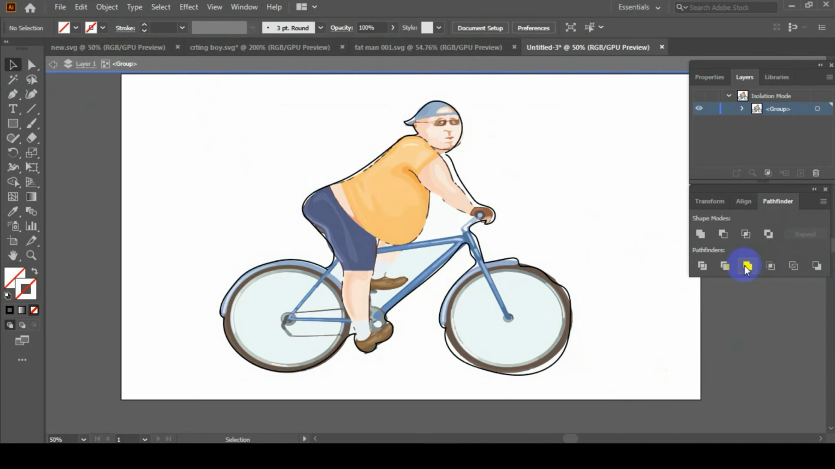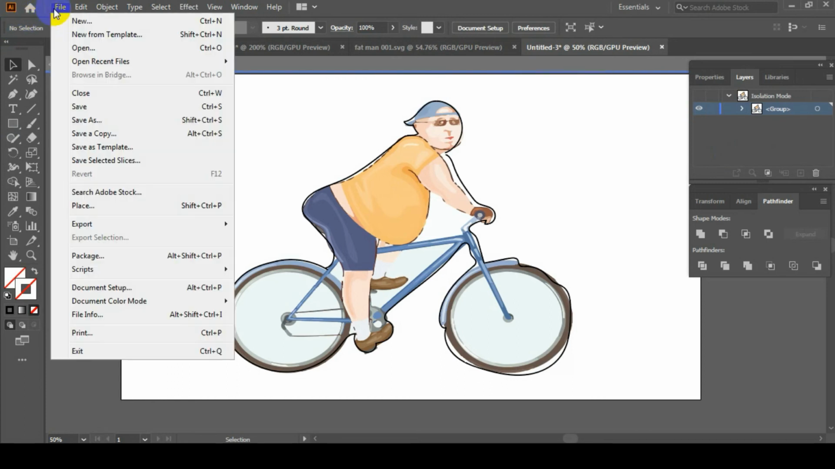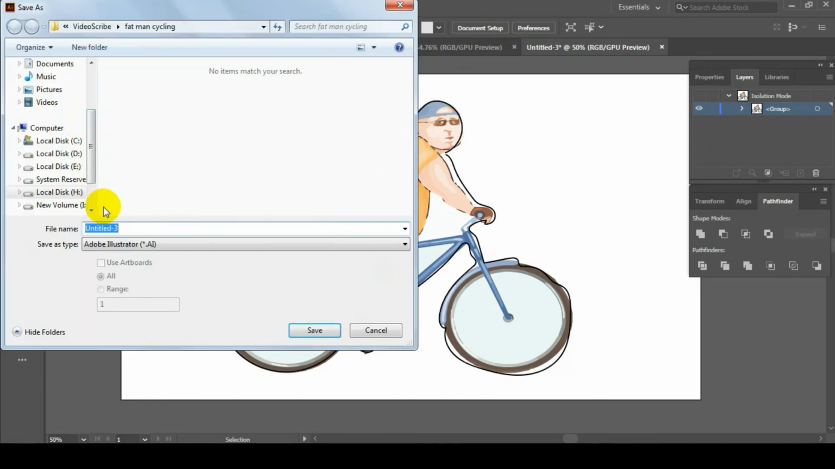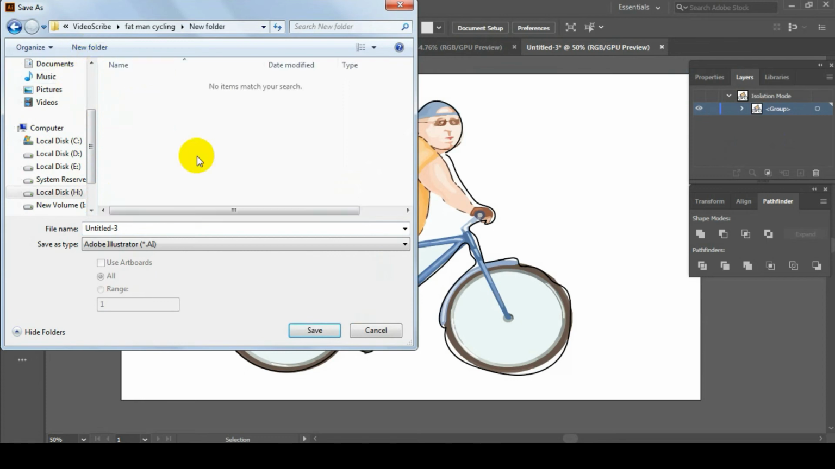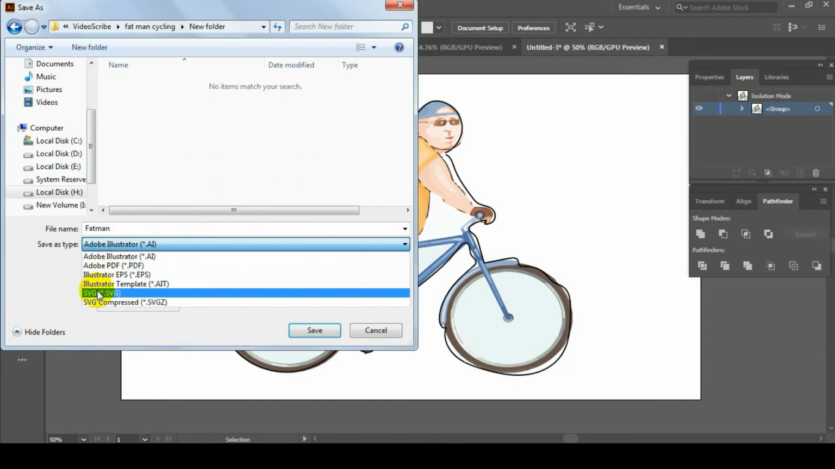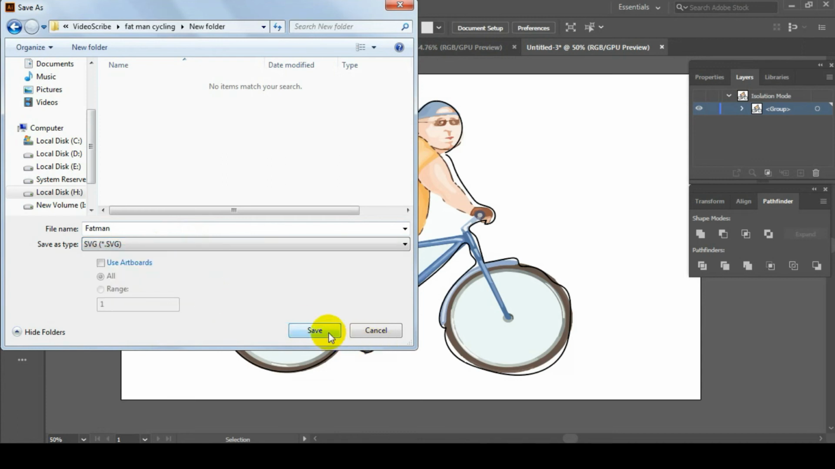I don't need to do the merge. Okay, now everything is almost done. What I have to do now is save this file with Save As. I make a new folder and name the file fatman. Then select the format SVG. As you can see, there is an SVG option, select it and save.